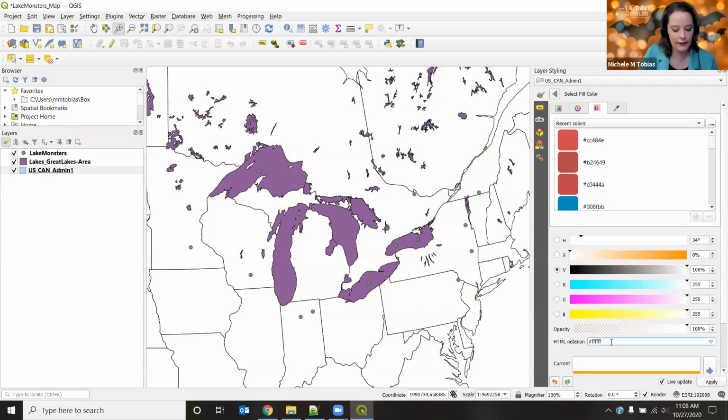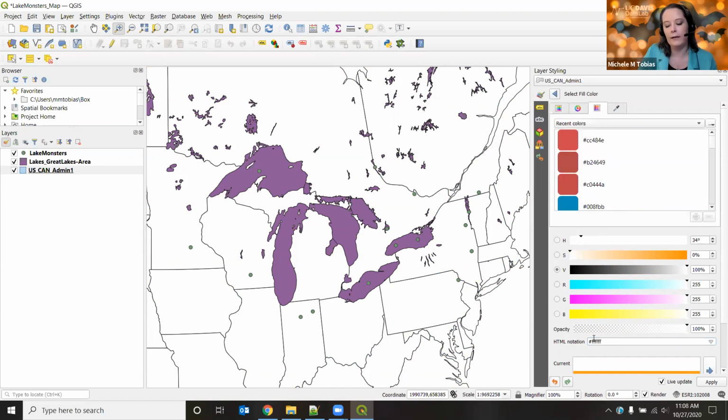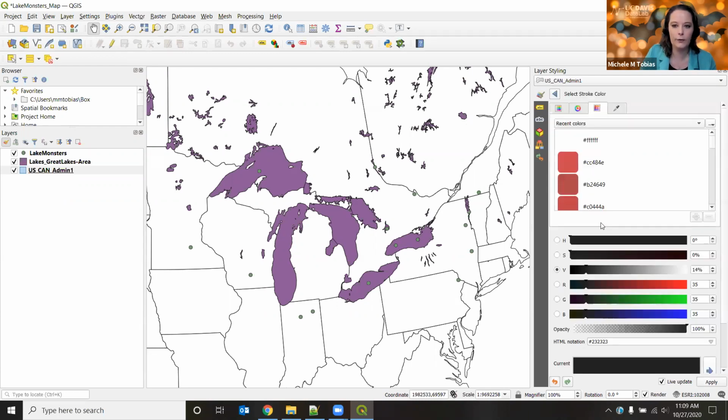I can also type, I've given you the hex codes for everything that I've used in our example map, and you can put that down here in this HTML notation. No matter which of these tabs you click on, you always have that HTML notation option down here. So 6Fs makes white. So we're going to have a white background on our states. And then it might be okay to leave the boundaries as black, which is the default.